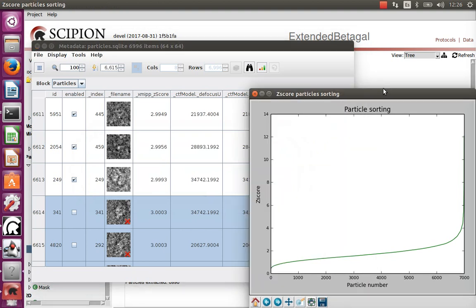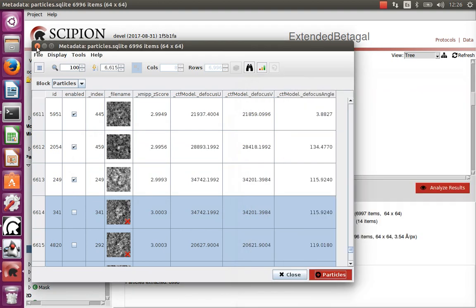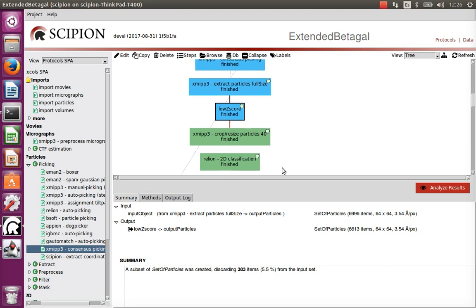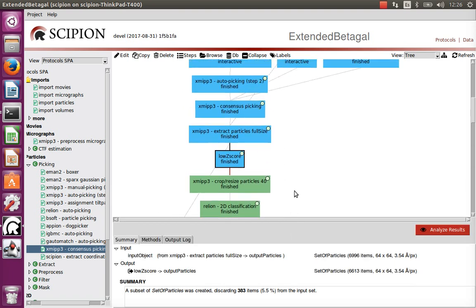Then we would have a subset of particles. These are the ones that we rejected in this case, and you may name them with a label that helps you to remember what they are. In this case, they are the ones with a low set score. So this would be the tutorial for particle picking.